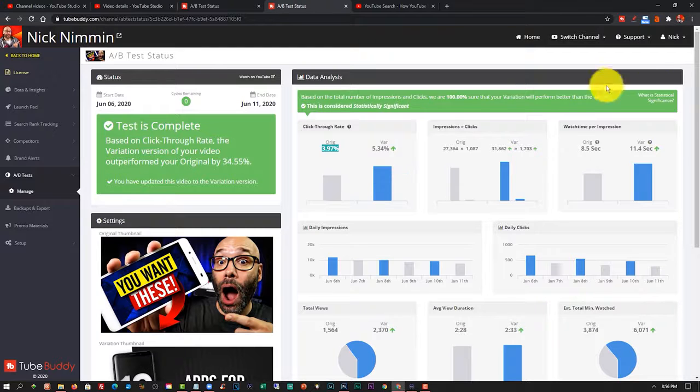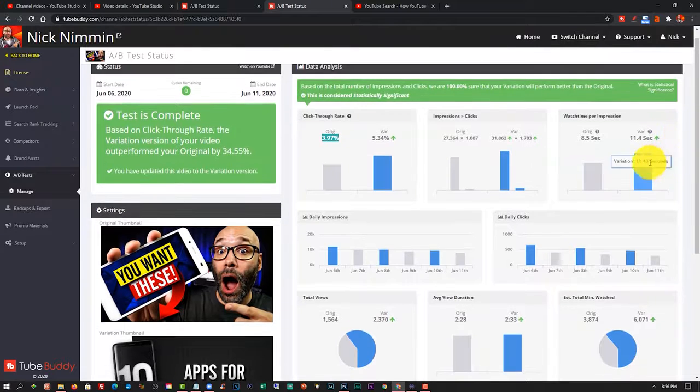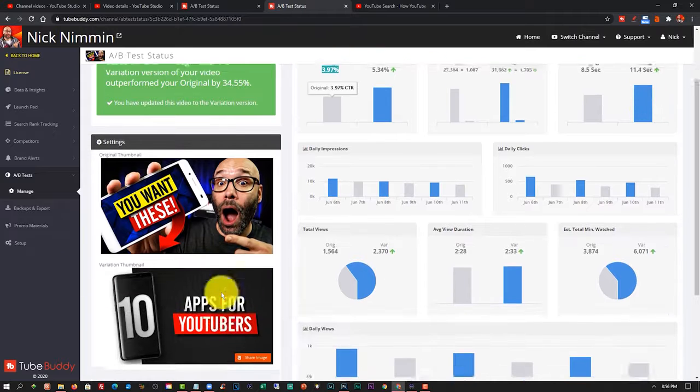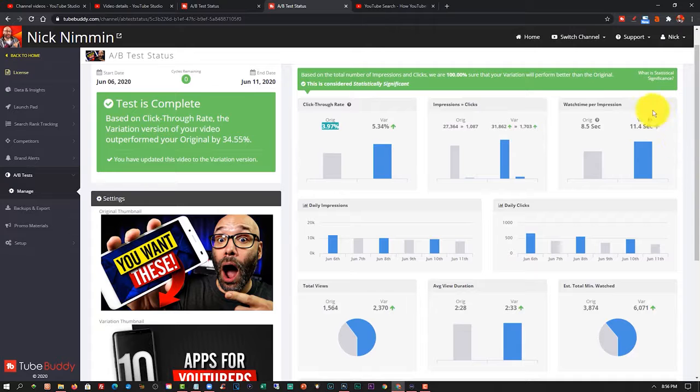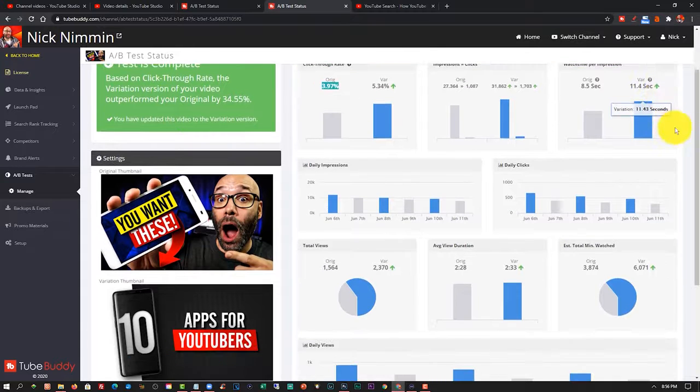Now, another thing that's really awesome about this is if you look over here, it's also showing us how much watch time per impression we're generating as well, which is ultimately what YouTube wants. YouTube wants as much watch time per impression as possible. So because of that, you can see here that I'm even getting a few more seconds of watch time per impression as well because the better thumb generated more watch time per impression, right? So I'm winning in two areas there.